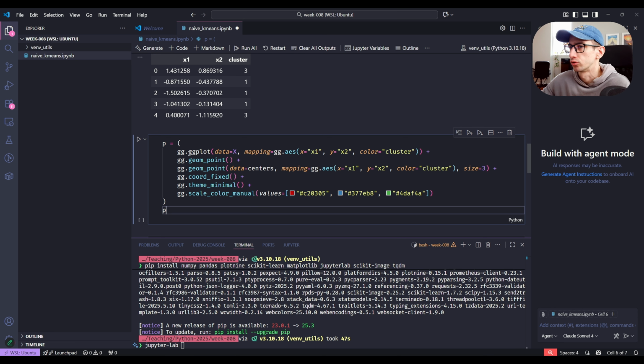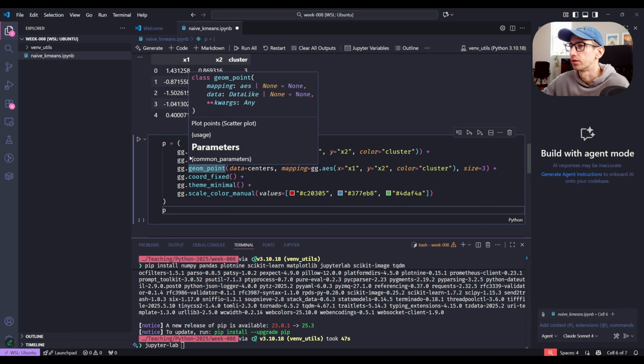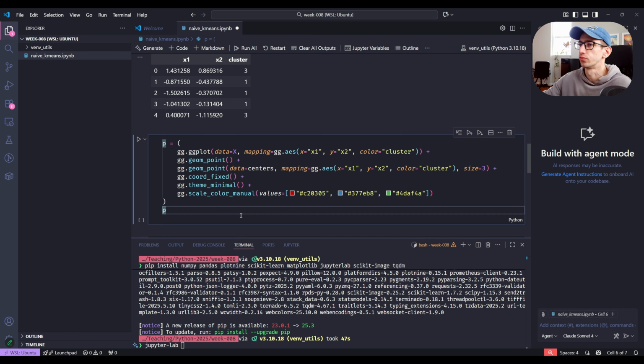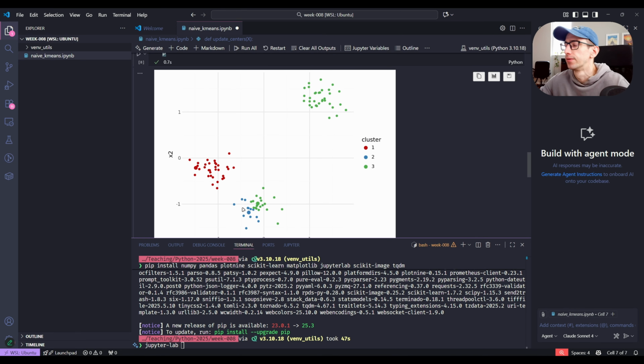So here we want to use the ggplot function. We need to specify the data, then we need to provide the mapping, what will be used as the X coordinates, Y coordinates, and what we want to use as a cluster. And then we have points. We will plot points of our data X. Then we will plot points of our centers. And then there are some themes added here. So in case we run it, we will see the result.